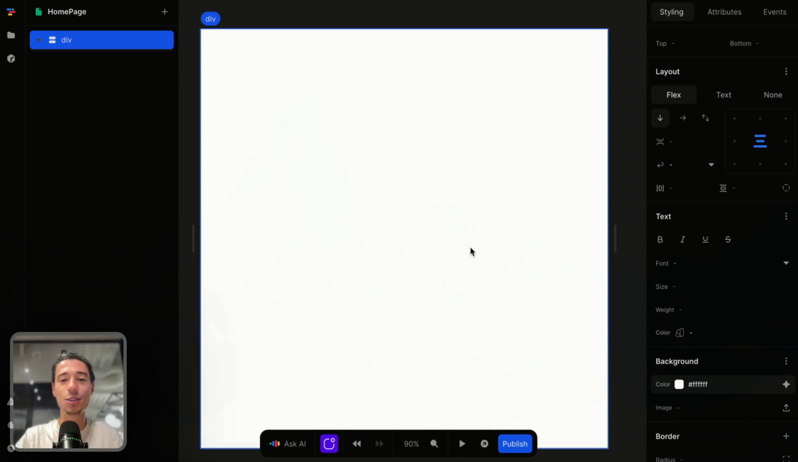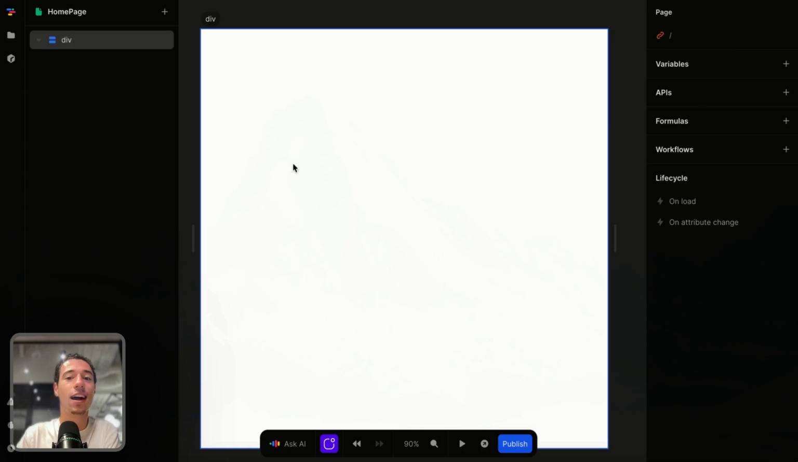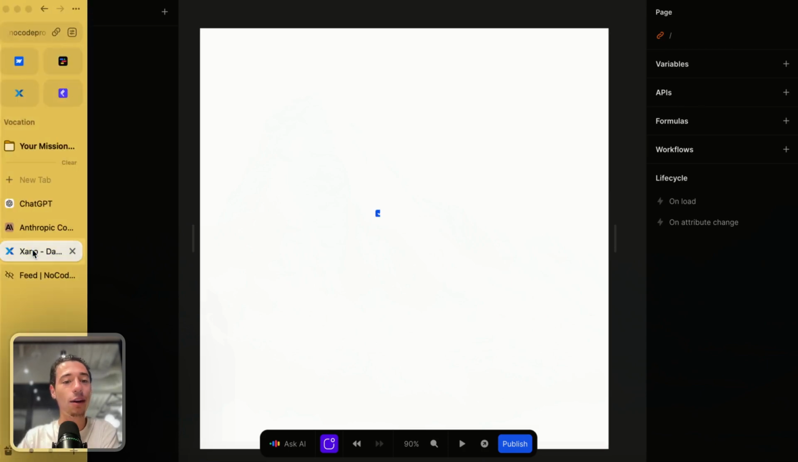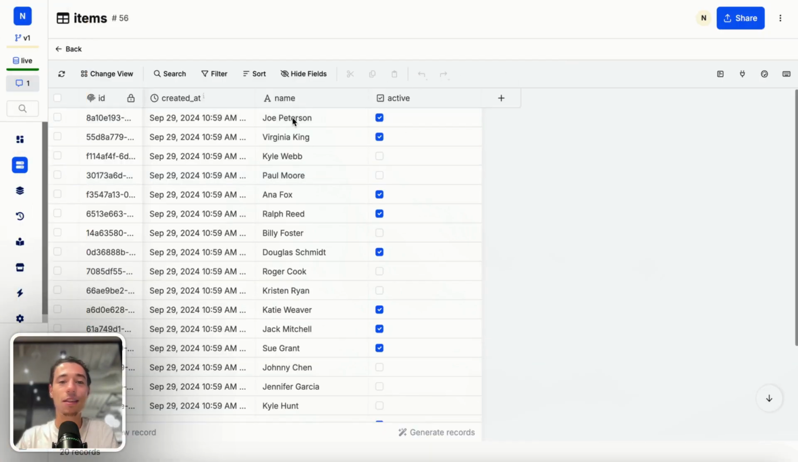So let's go to Toddle, and first of all, before we can render the list, we need to get data, right? We need to have an API, and I already prepared something on the back end.